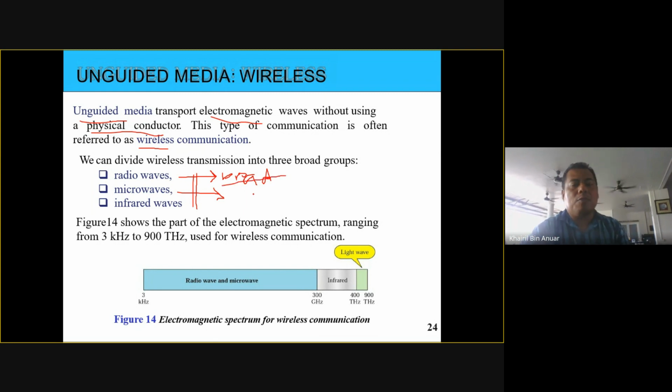Radio is for broadcasting, microwave is two-way communication, and infrared you can use when you have line of sight and it's very close. You cannot cover a very large range. Okay, so this range is the total range of your wireless communication. So you have radio and microwave, then you have the infrared frequency band, and then the light wave over here, right?